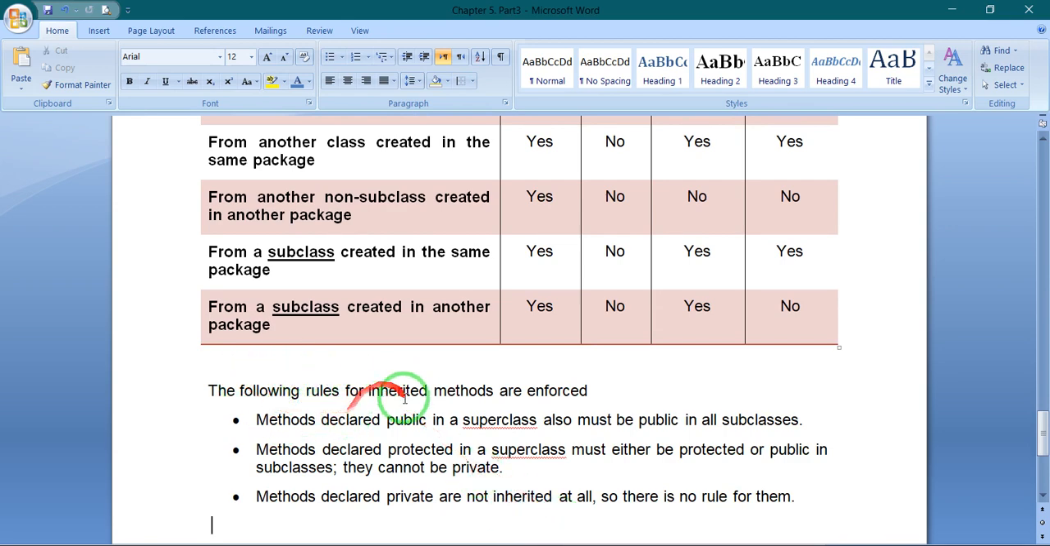Just look at these rules too. The methods declared public in the superclass also must be public in all subclasses. This part will be explained more in the next chapter when we explain overloaded and overridden methods. Methods declared protected in a superclass must either be protected or public in subclasses. They cannot be private. Methods declared private are not inherited at all.